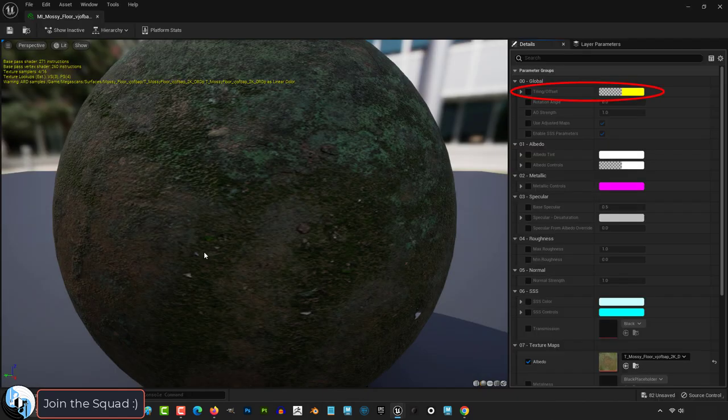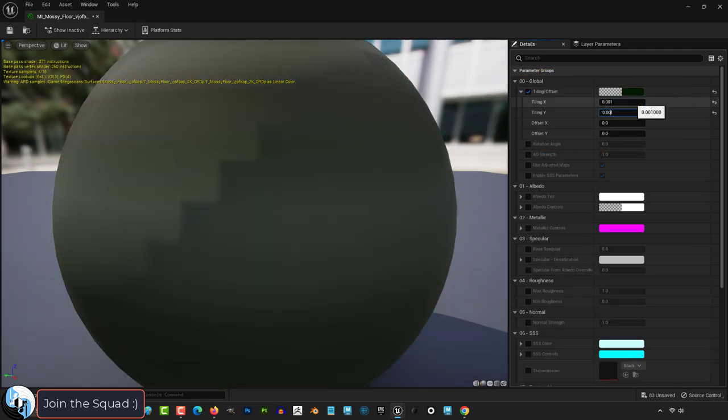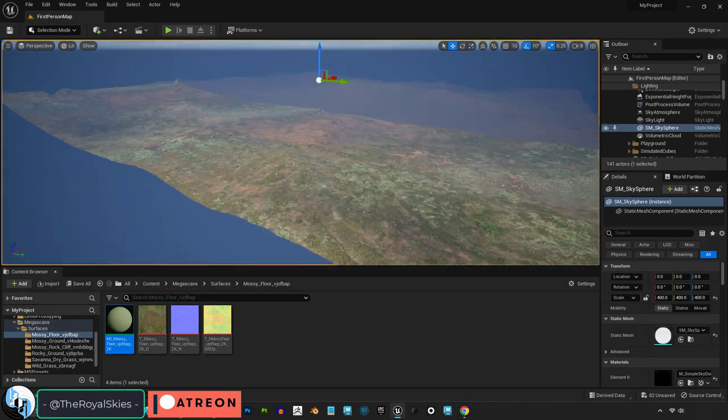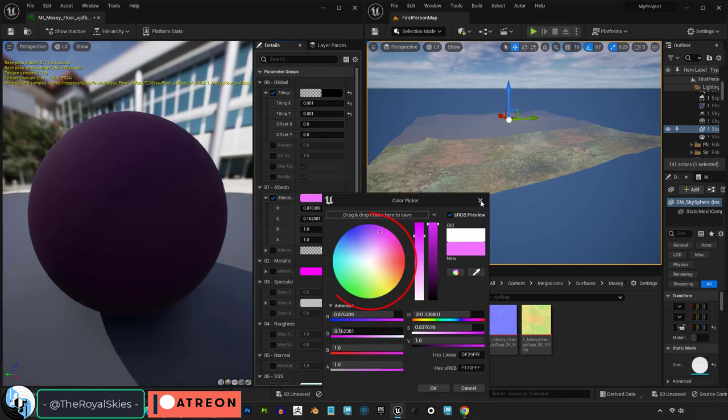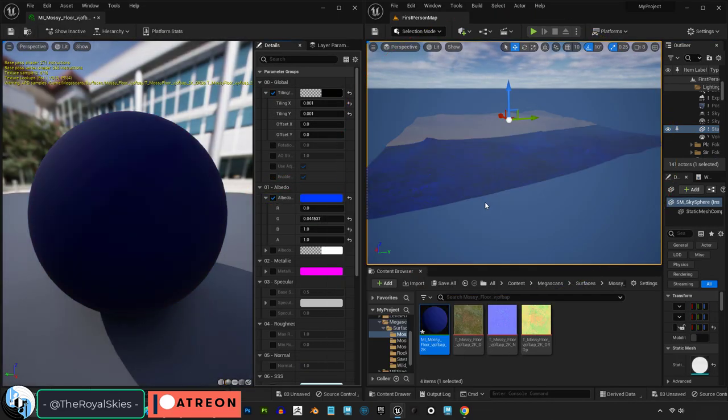Once you do, if you double click the material, you will be able to adjust the tiling to better fit your landscape, and if you want to change the color hue of the environment, you can actually do that by going back into the material and changing the albedo amounts over here.